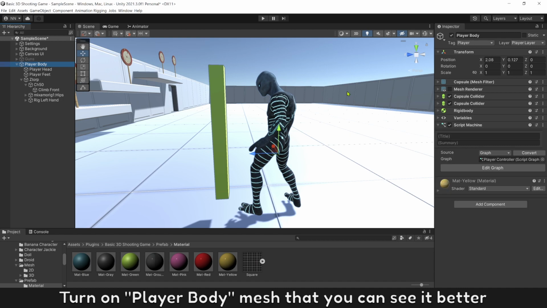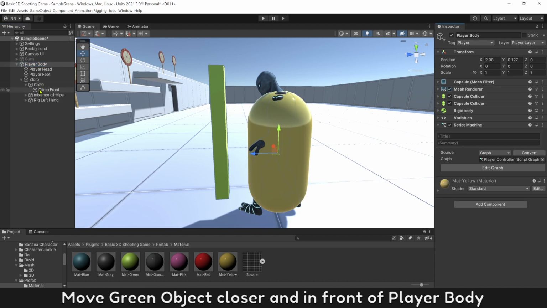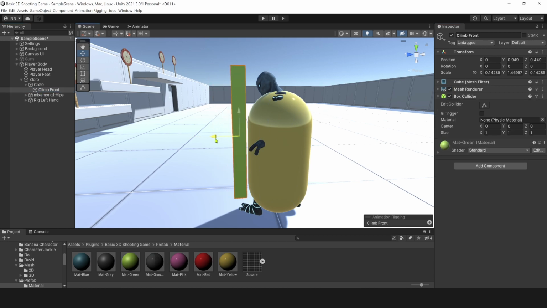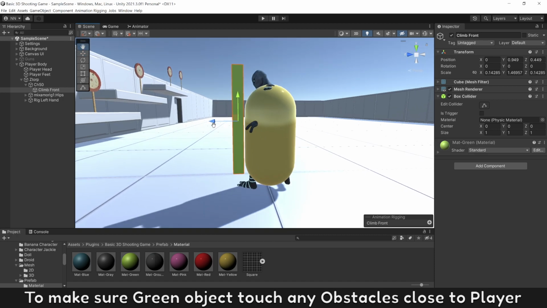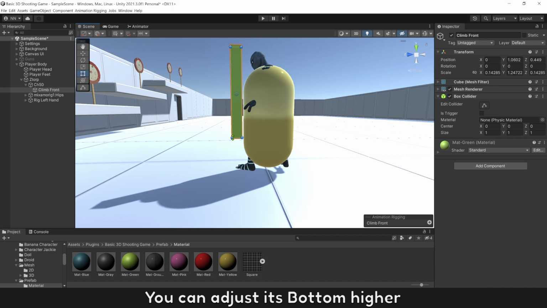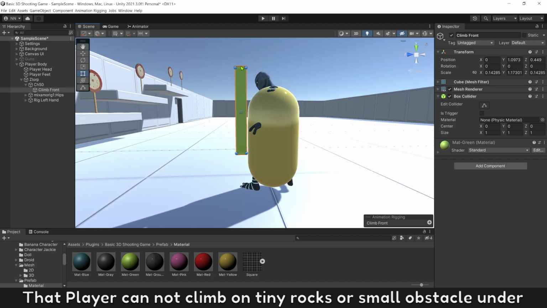Turn on the player body mesh so you can see it better. Move the green object closer and in front of the player body, to make sure the green object touches any obstacles close to the player. You can adjust its bottom higher, so that the player cannot climb on tiny rocks or small obstacles underneath.